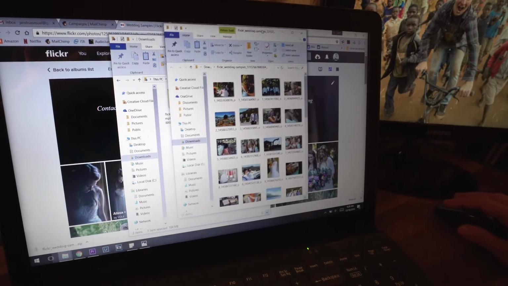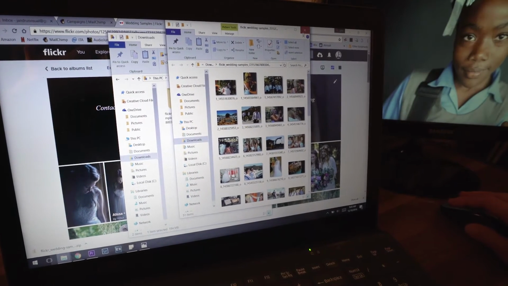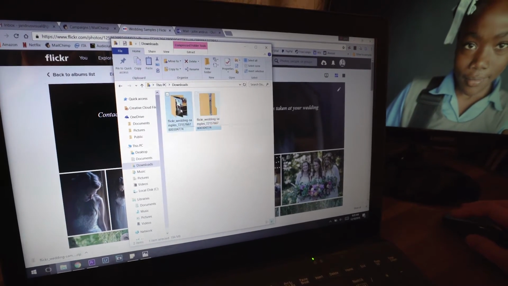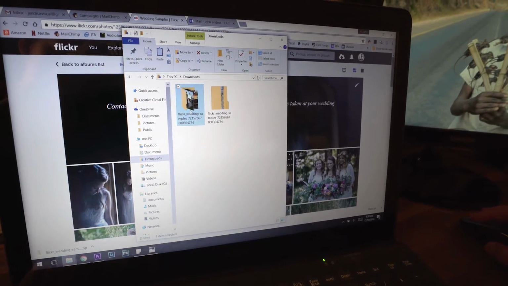Now you have a folder full of all your photos saved to your computer. At that point, you can take this folder and save it to anywhere you want to on your computer, put it on a flash drive, etc.